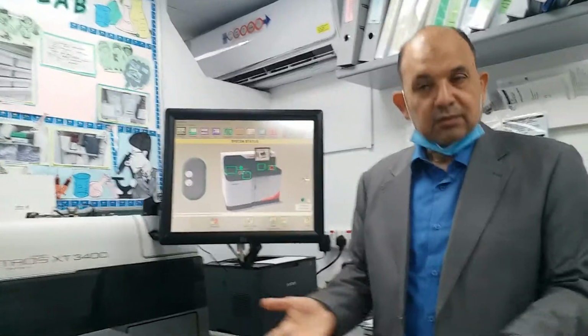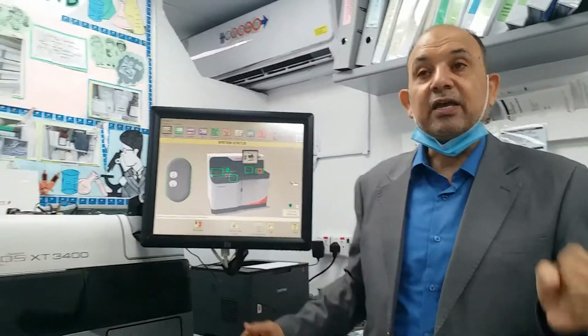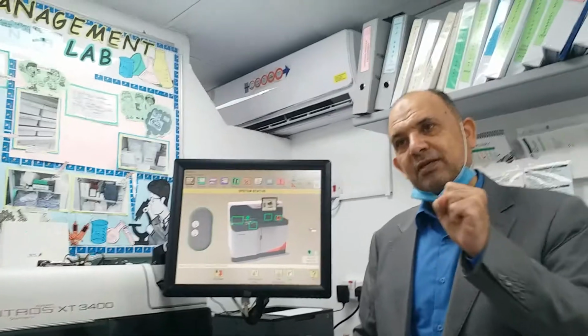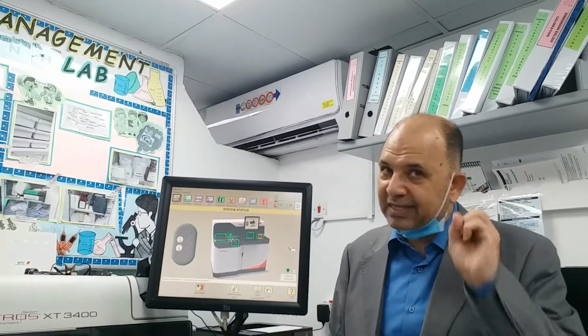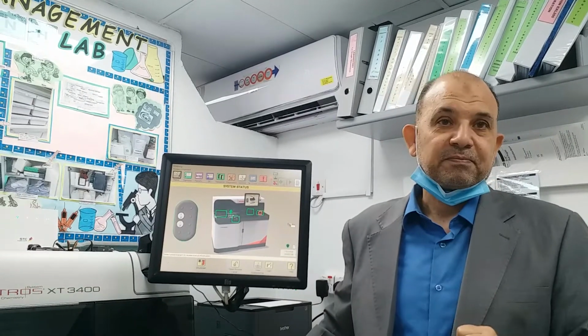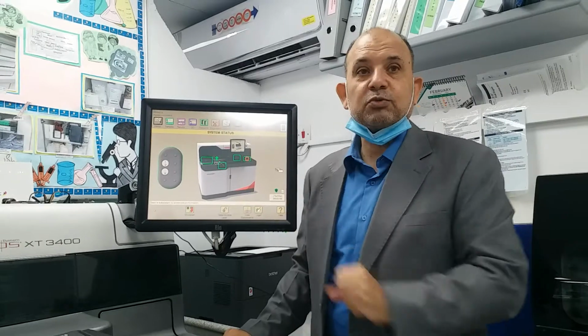Am I right? Yes. So what is the benefit of that? In case any interrupting software affects the software of the analyzer, it will be detected automatically and stopped. So this is the aim of the antivirus which we have right now. Okay, so this is one thing.